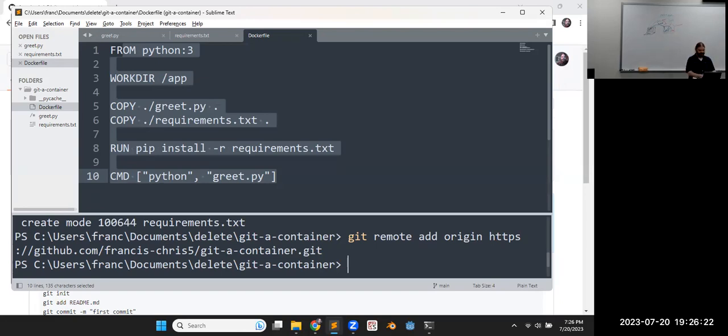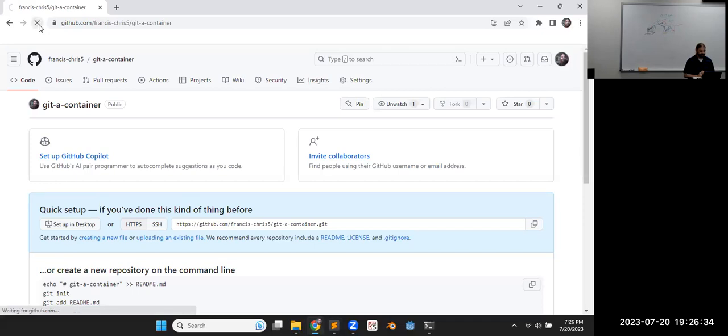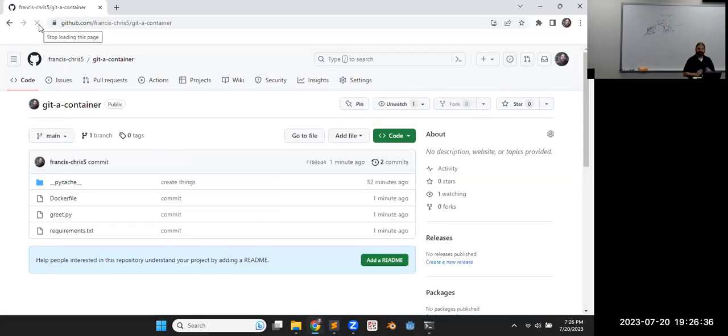Where was it? Oh, yeah. So added the remote origin, git push origin main. Oops. And we should have that up on GitHub now. Nothing new there. We've seen that before, right? That was actually the part you've probably seen before this class.